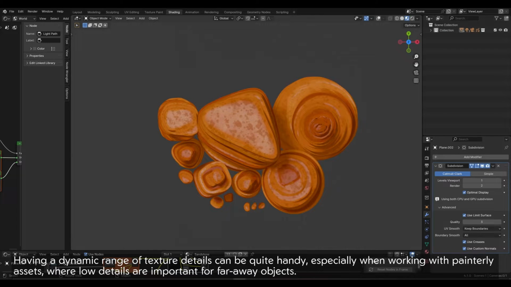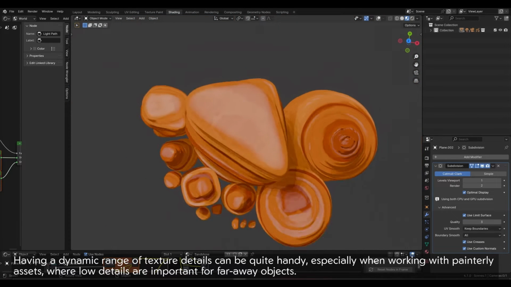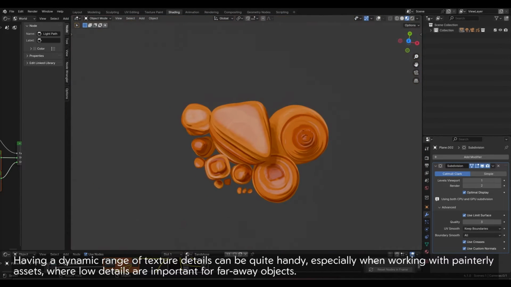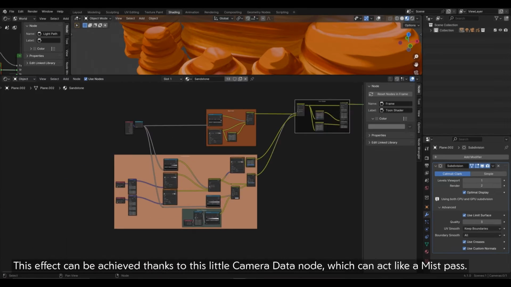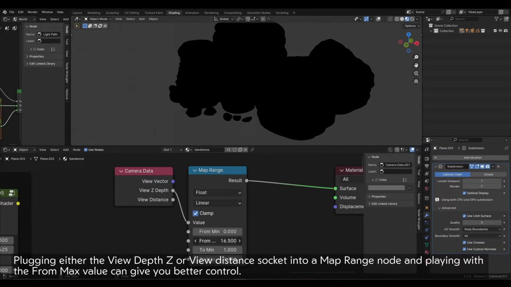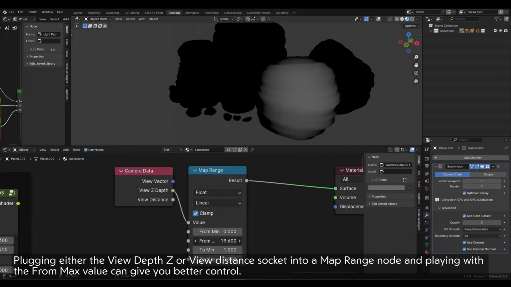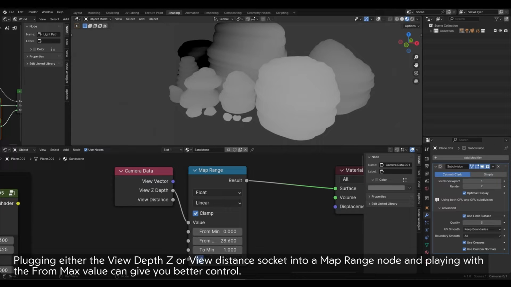Having a dynamic range of texture details can be quite handy, especially when working with painterly assets, where low details are important for faraway objects. This effect can be achieved thanks to this little camera data node, which can act like a mist pass. Plugging either the view depth or view distance socket into a map range node, and playing with the from max value can give you better control.